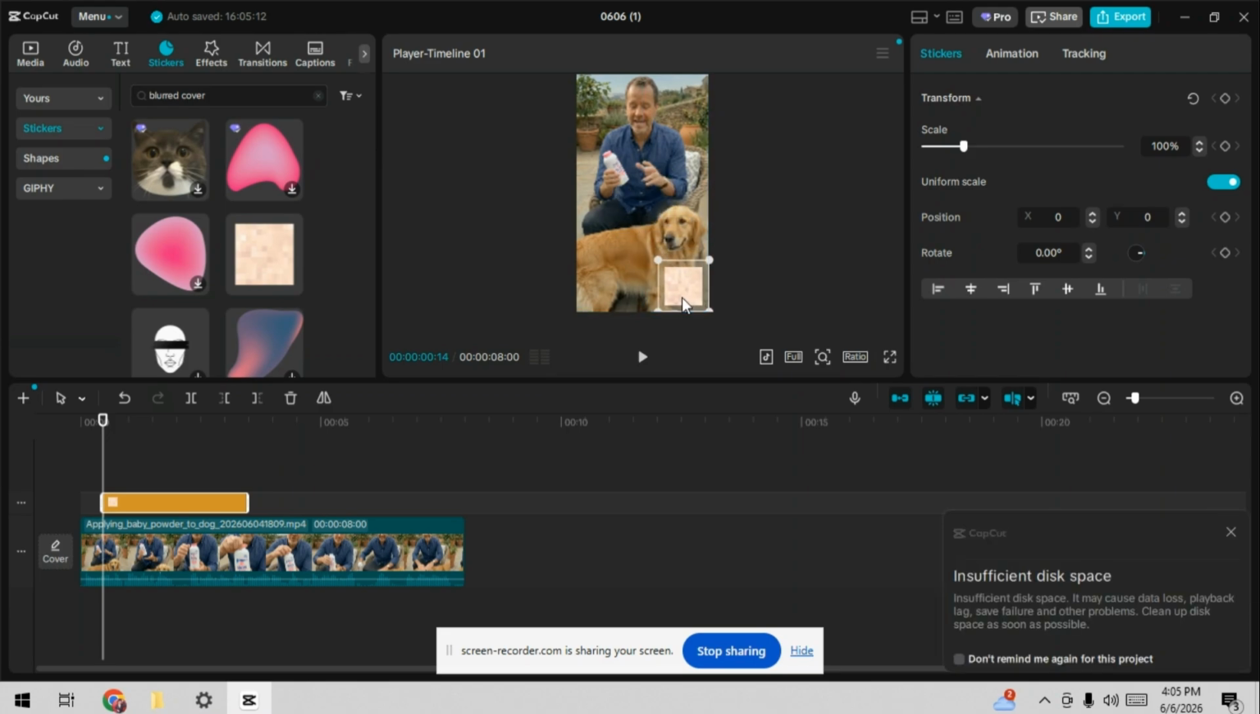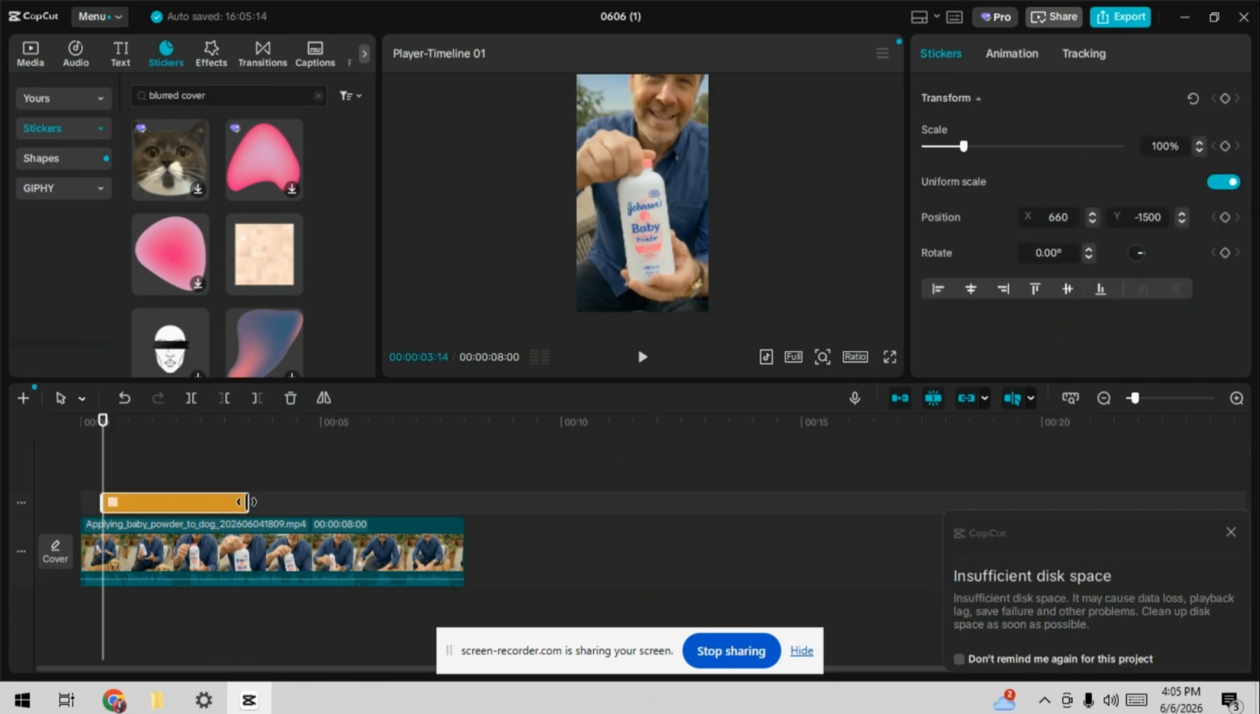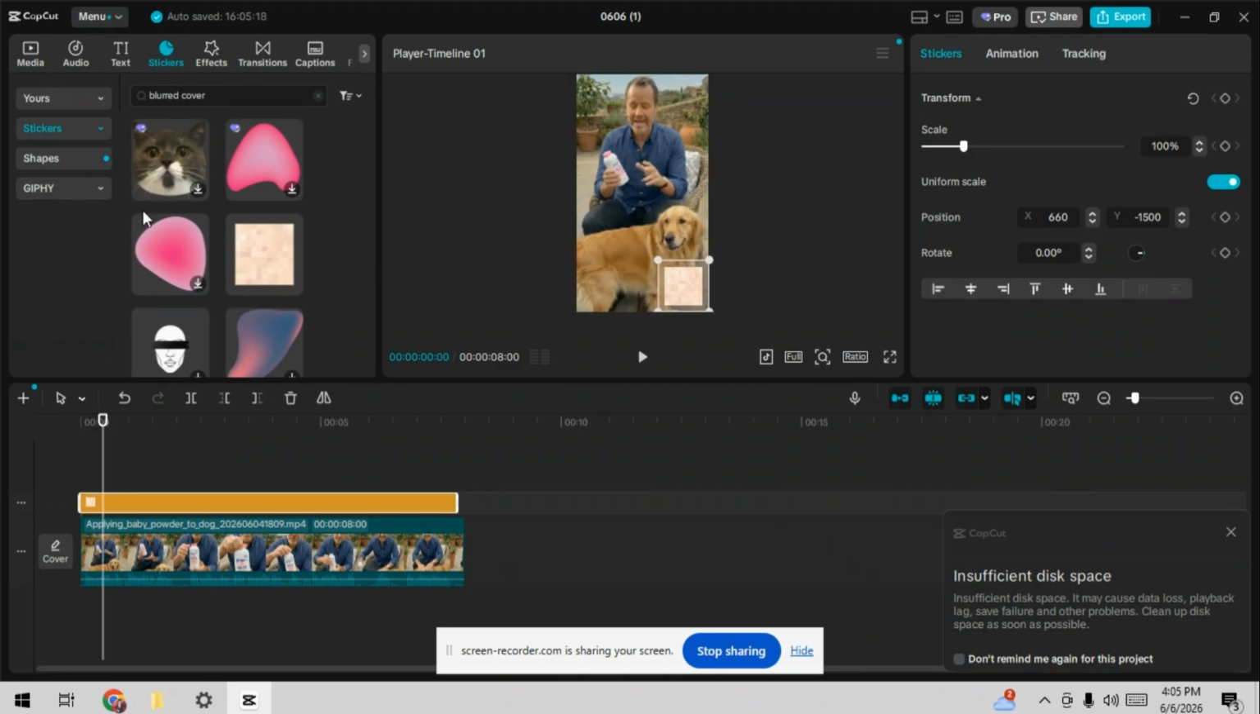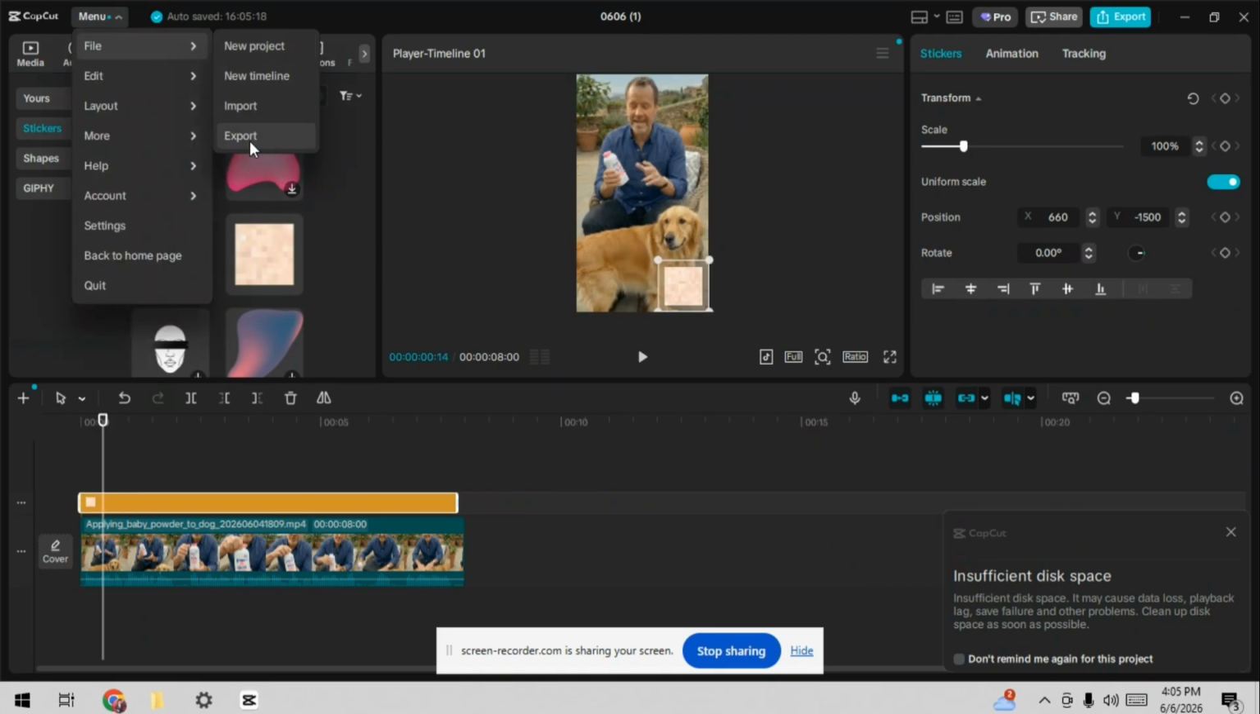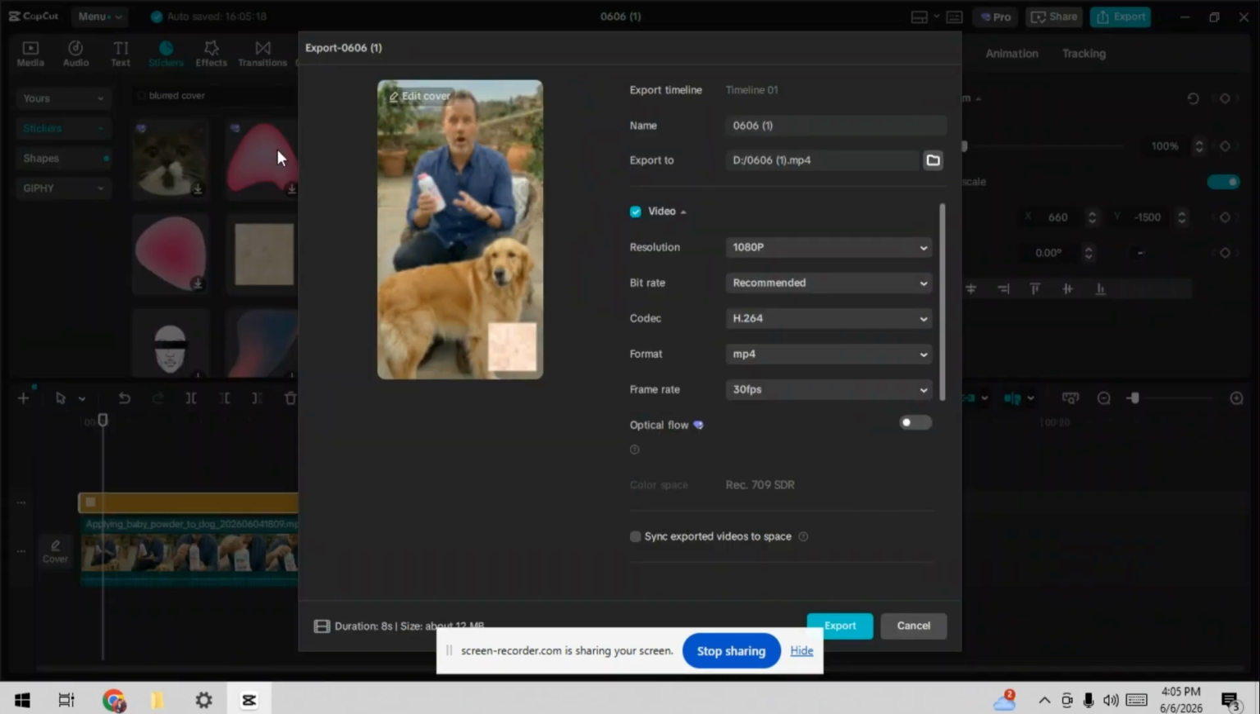Once you are satisfied with the result, tap Export in the top right corner and choose your preferred resolution and frame rate, and save the video to your device.